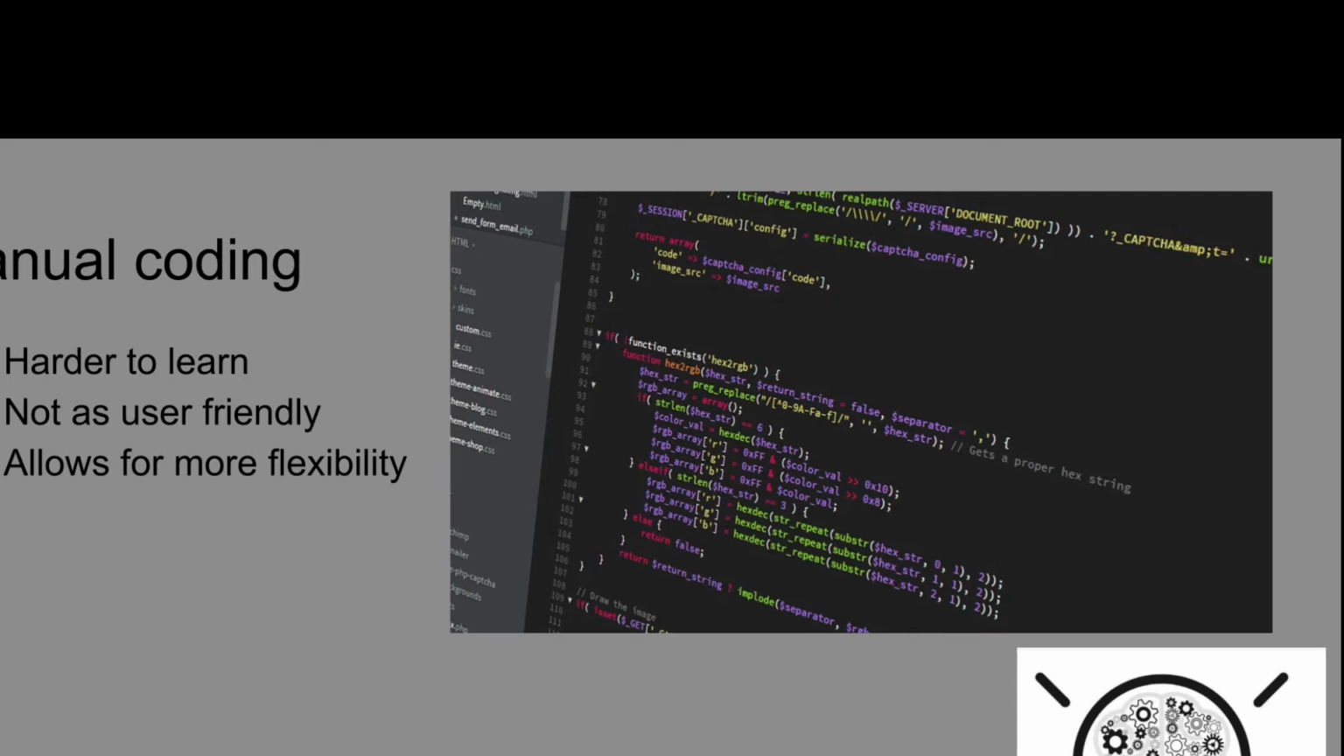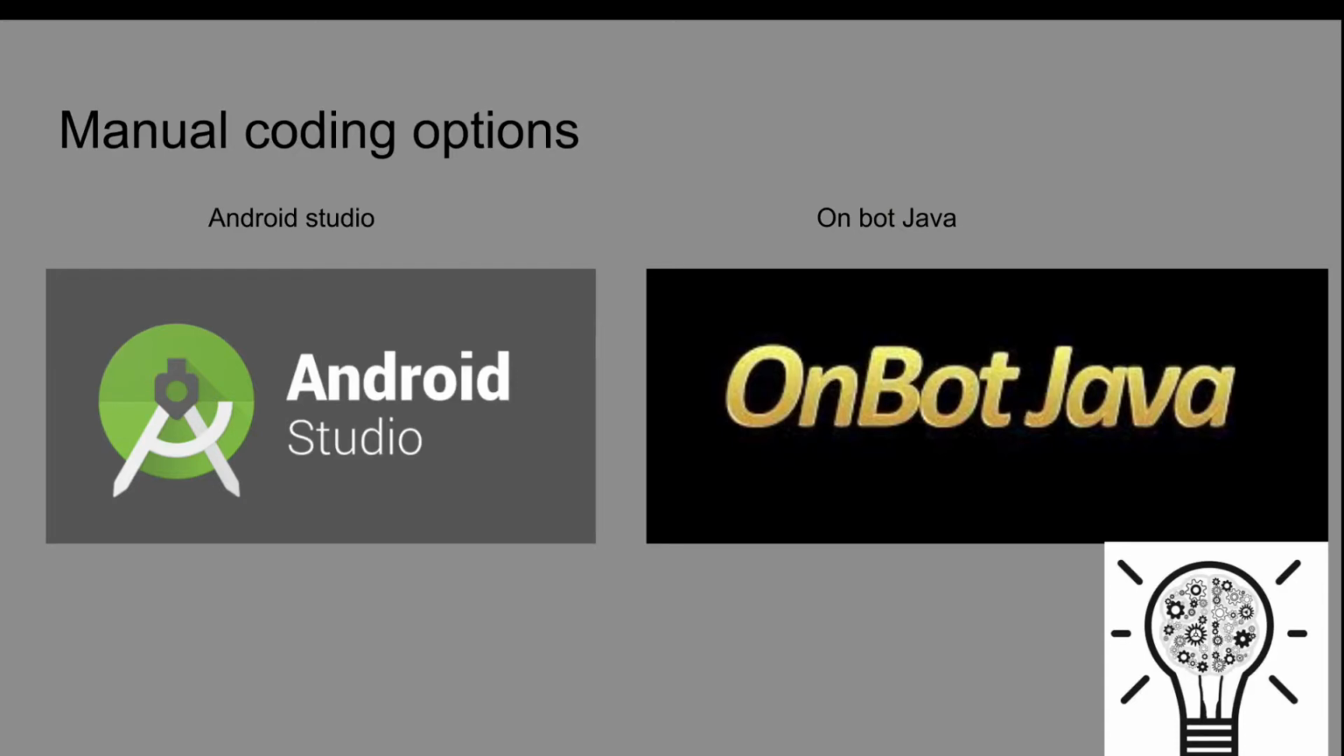However, the increase in commands allows for more flexibility. This means your robot is able to accomplish more than it would have been able to do if you decided to go with block coding. If you choose to do manual coding, there are two main options that you can use: Android Studio and OnBotJava. Android Studio and OnBotJava both have their own pros and cons, so it's up to you to decide which one you want to use. I'll be explaining further on the pros and cons of each of these different software.